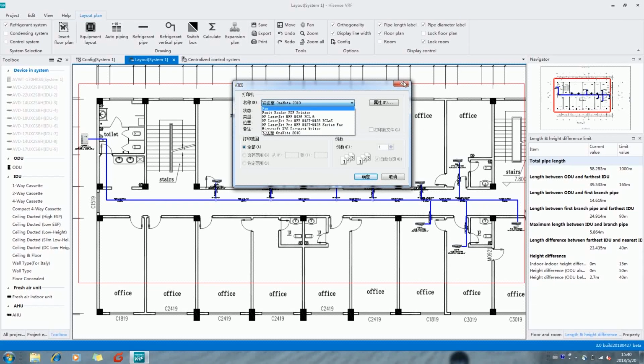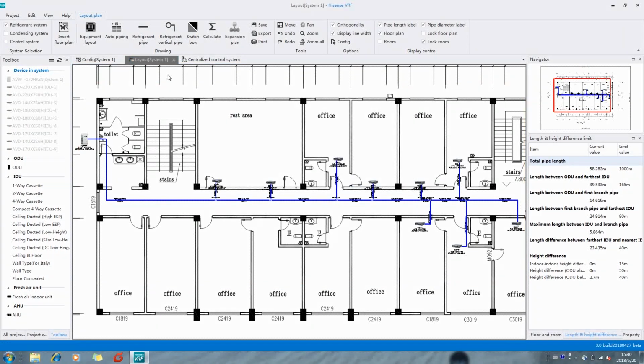The following is an introduction to Project Export and Report.